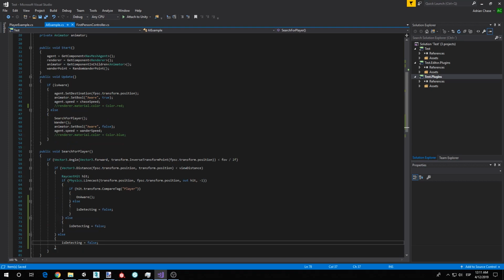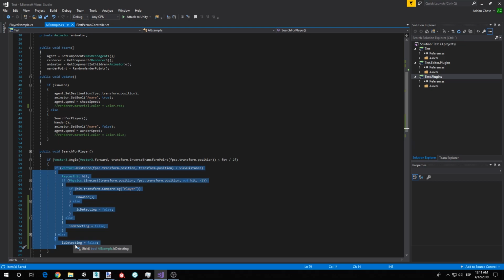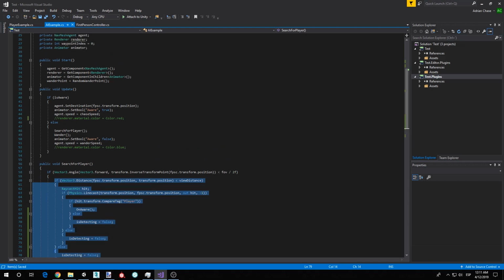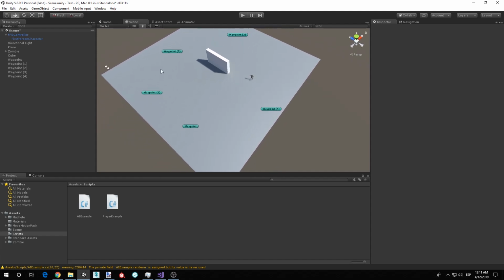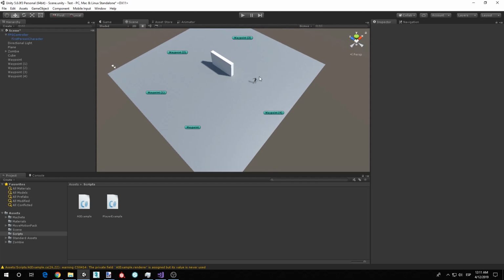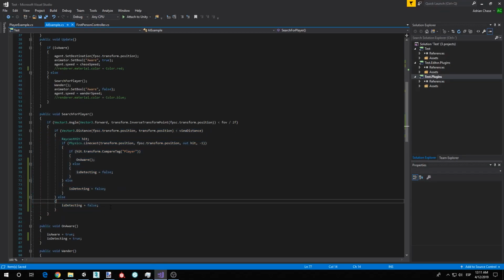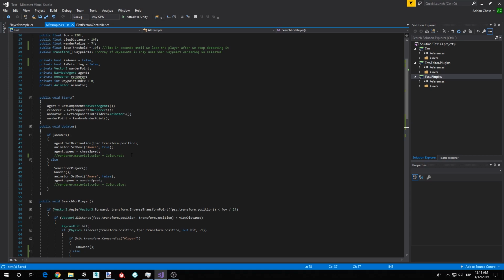Basically what we just did here is, if we're not seeing the zombie, we want to make sure that we're not detecting him, but we're still aware. So say the player goes outside the line of sight of the zombie, but it's still within the threshold: the zombie will keep chasing him even though he's not within the line of sight. If 10 seconds pass and the player was outside the line of sight within those 10 seconds, then we obviously want to make him go back to the wander state. So that's what we're going to do now.